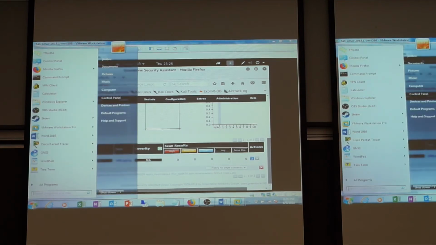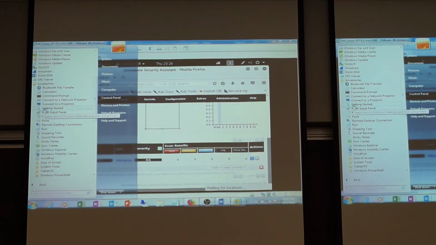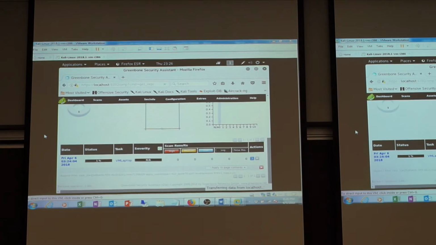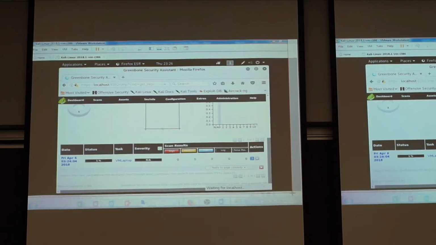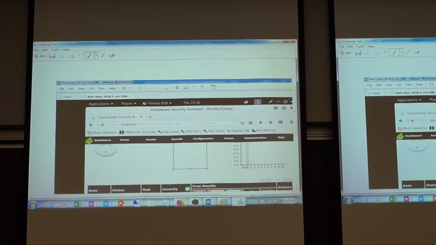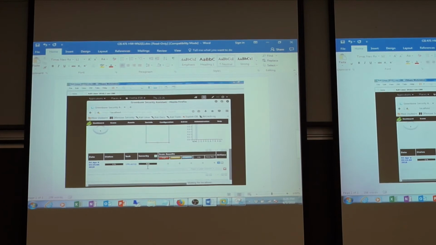So come to your host file, open up your snipping tool. Take a shot that that's completed. Put that into your lab file. Okay? So that's it for what I missed in my Wednesday night class.